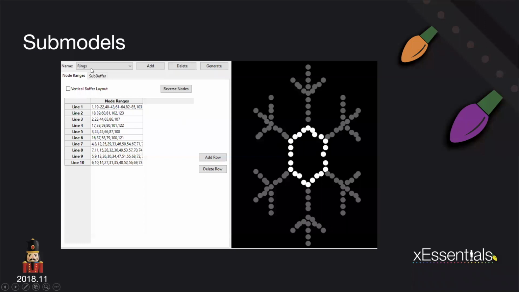Some people will make individual ring models. Rings 1, up here for a name, ring 1 all the way to ring 10, and then group them in a group that you can do that. It's perfectly fine to do that way. There's no reason you can't. It's also not necessarily needed. You can do that with submodels.